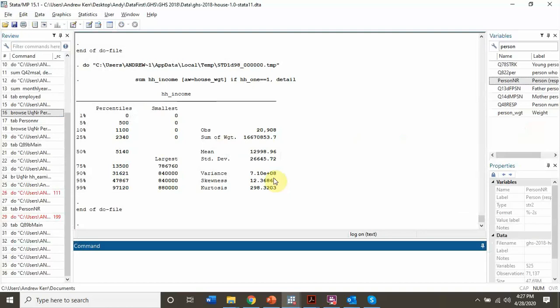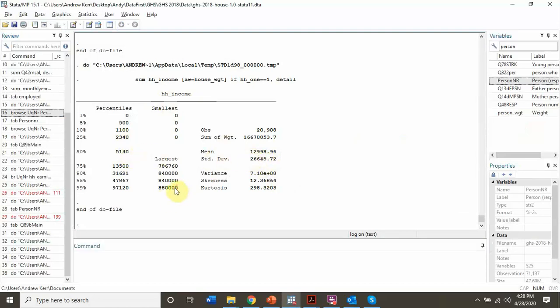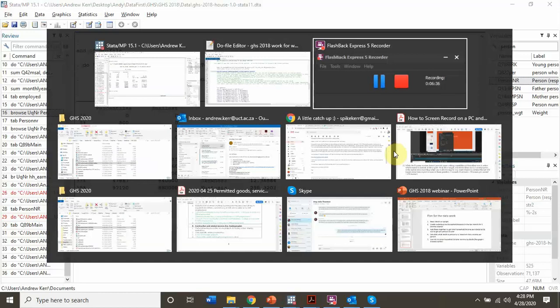We're not adjusting thus far for size, but it's saying that the median household income is 5,140. And sorry, that's the median, and the mean is about 13,000. You can see that there are very few households with extremely large incomes per month. This seems a bit unlikely to me, but it's there in the data, so that's also a possibility, but I'm not 100% sure.